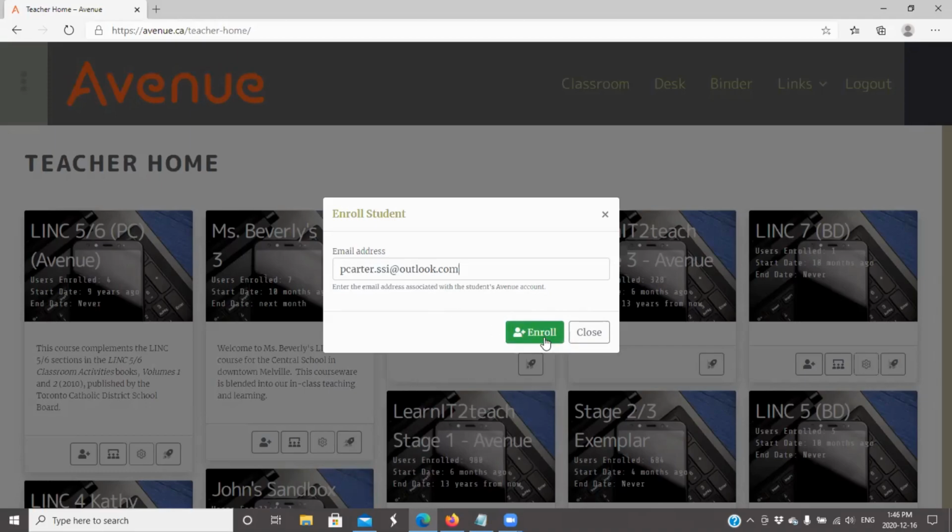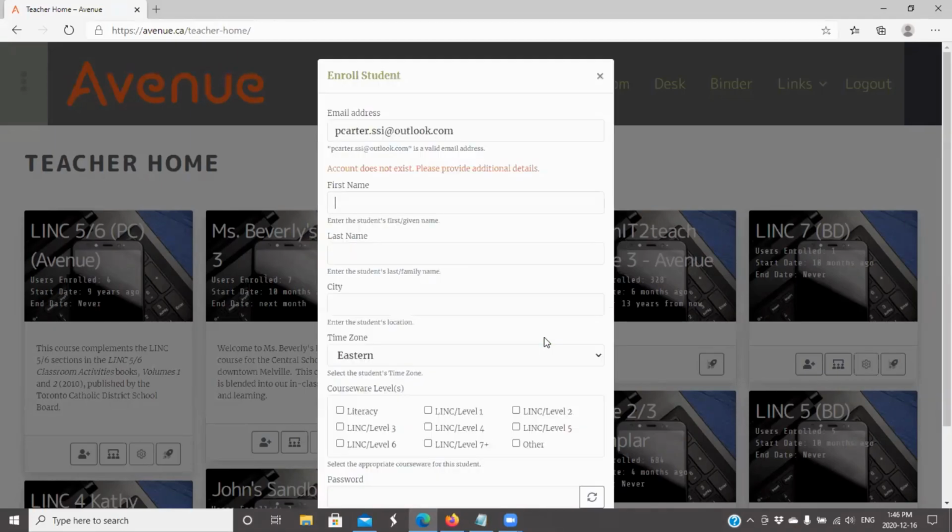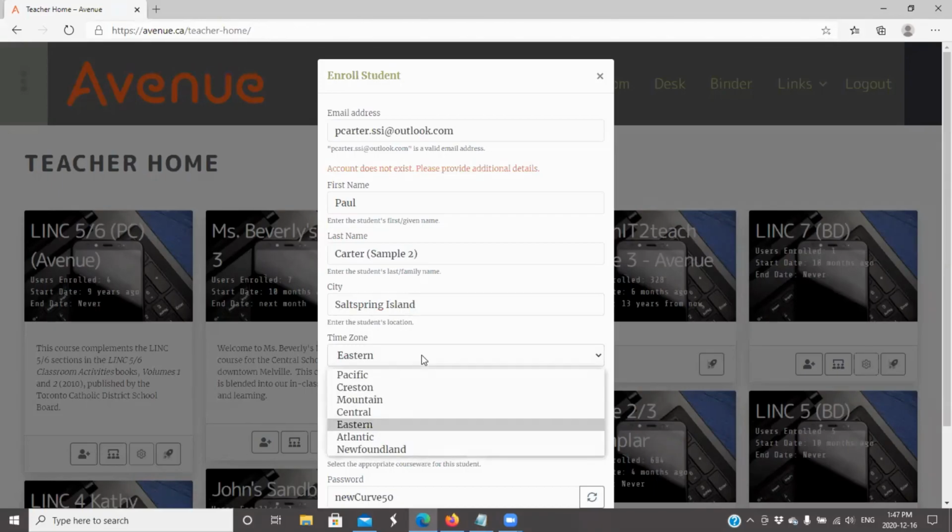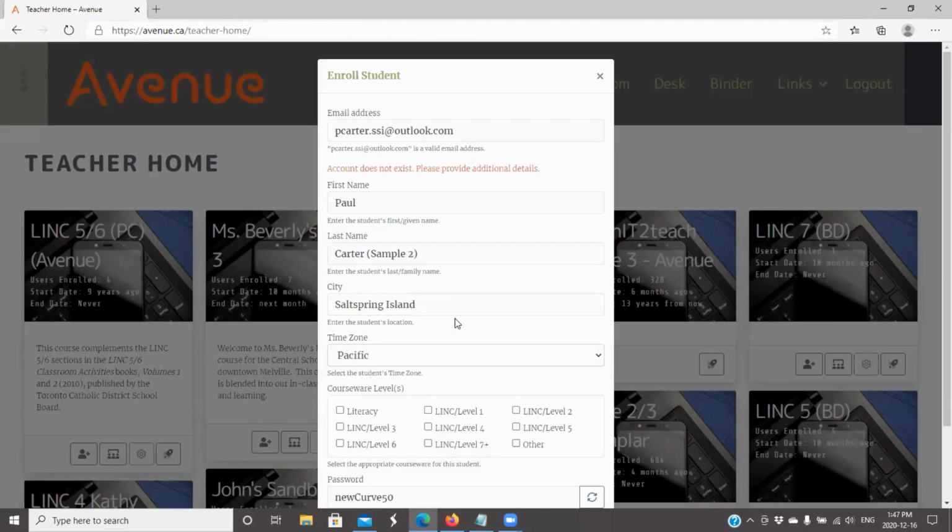So I'm going to click on the Enroll button now, and because this is not a current user, they do not have an account already, when I click Enroll, I need to fill out a short form. So I need to put in the student's name because there is no account for them yet, first name and last name, and I'm going to add here sample 2 so that I know this is my sample student number 2. I'll put in the city and time zone. I prefer Pacific.